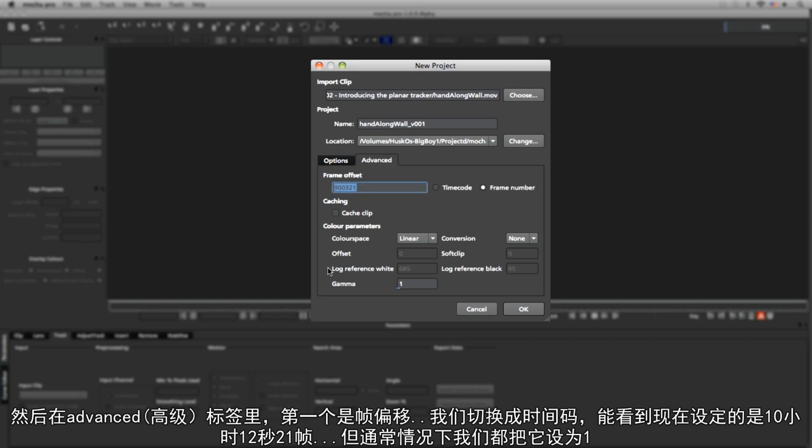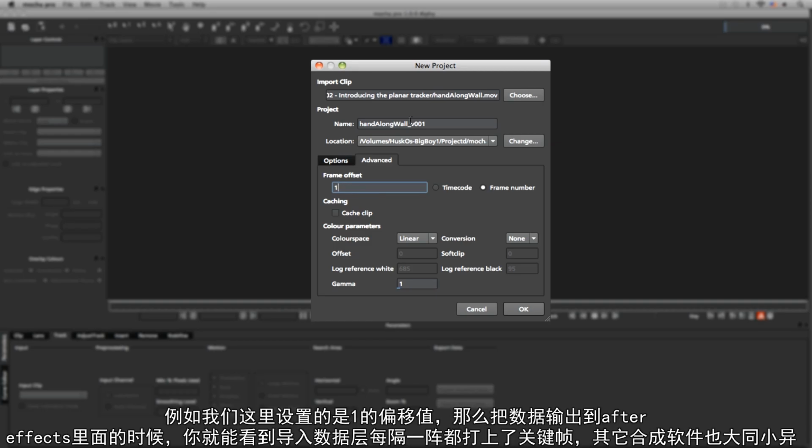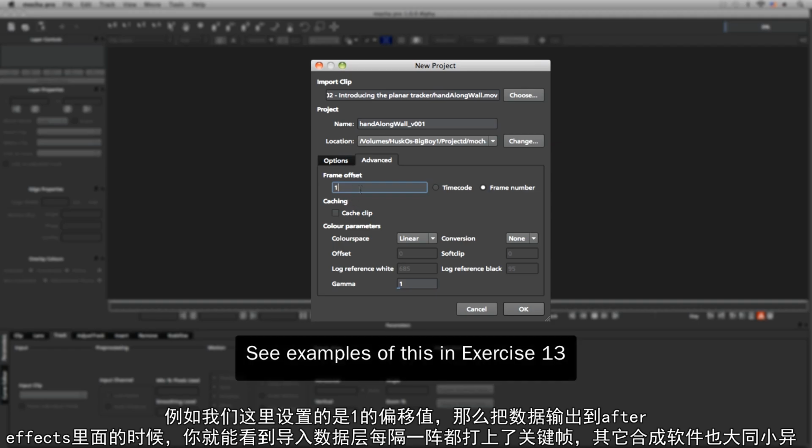Or if we really want to, we can just stick in our own frame offset here. Now, if you're dealing with the clip in a self-contained way, it actually isn't going to matter too much what your frame offset is if we're taking it out to something like After Effects, because that will automatically compensate for the keyframes. That will just paste the keyframes in as and where they lie. But of course, this will have some other consequences for other software.